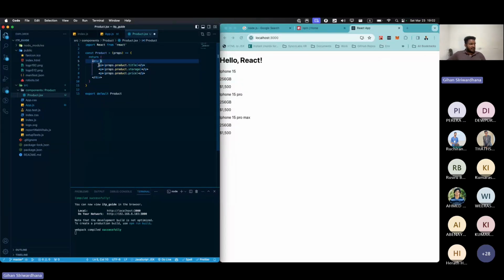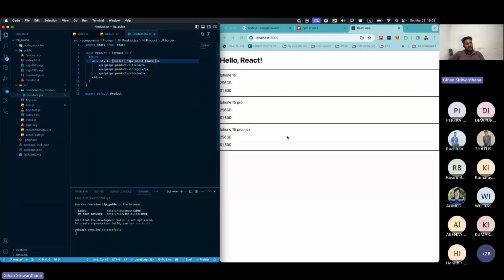Yeah, so let me give this some style. You can see now we have three components, three products. We have reused this component three times, and we don't have to duplicate code, right?